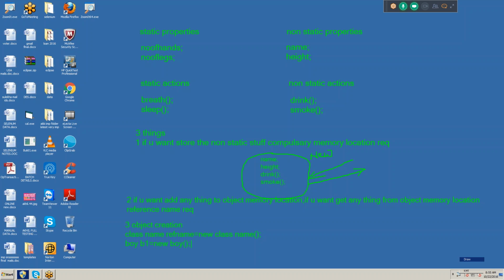Class name, for example, I am taking Boy. Reference name as you wish. B1 I am taking, equal to new Boy. New is an object memory location. B1 is a reference name. The rest is the same. For example, class name Akhil: Akhil A equal to new Akhil. Class name Hyderabad: Hyderabad H equal to new Hyderabad. Class name India: India I equal to new India. Class name Car: Car C equal to new Car. Class name USA: USA U equal to new USA. Class name Computer: Computer C equal to new Computer.